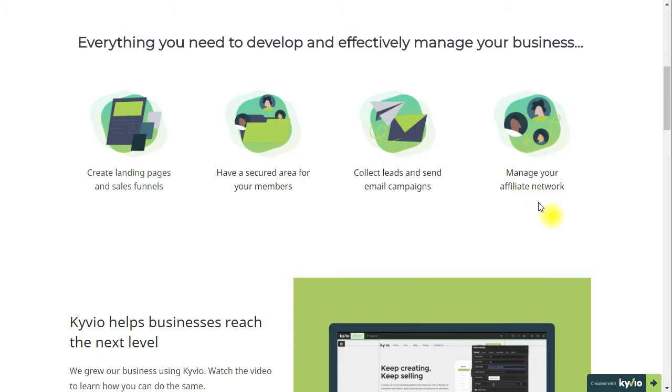You can do all of these things anyway with other platforms. Like you can build your landing pages in WordPress using OptimizePress. You can have a membership site also with OptimizePress or with any other WordPress plugin. You can have your leads and send email campaigns through MailChimp or through Aweber. And you can manage your affiliates through WarriorPlus or JVZoo. But those are four separate tools with four separate logins, four separate places, four separate technical support areas. Kyvio wraps all of them up together in one.